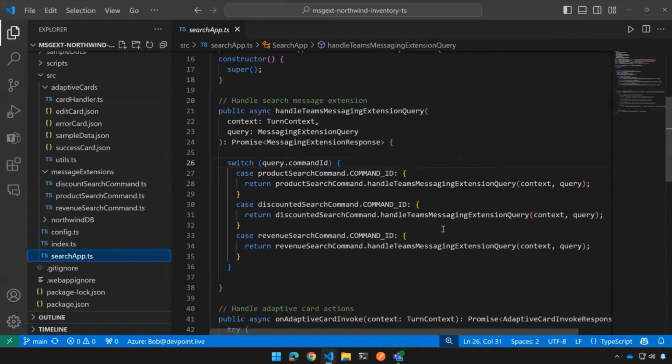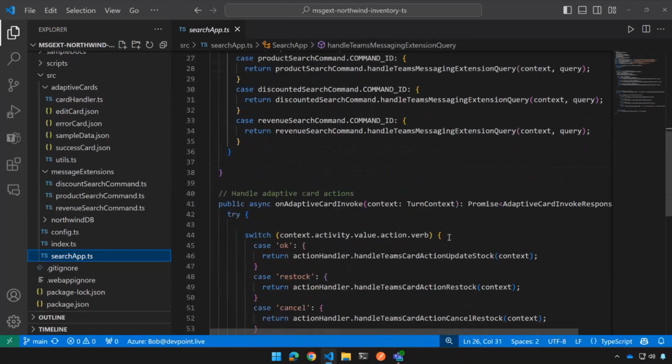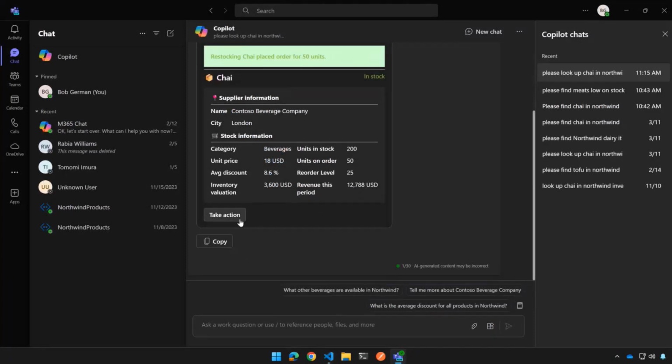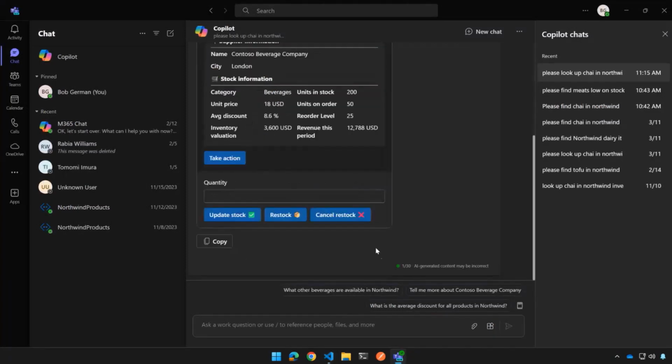Back here in Search App, what if somebody clicks on one of those actions at the bottom of the card? That's the other time that we need to run our application. And this can be a small point of confusion, because this is not actually handled by Copilot. So Copilot displayed my card here, right? It displayed the card, but when I edit the card or do something with the card, the card is talking directly with my application.